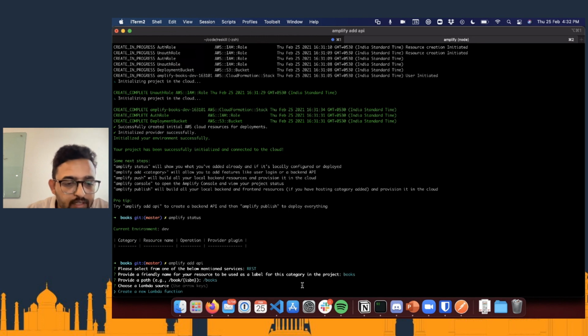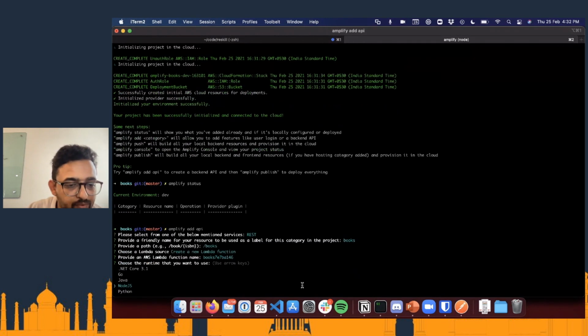and it is asking whether you already have a Lambda function for this or want to create a new function. Since we don't have any Lambda function already there, we just create a new Lambda function. We'll go with the default name which is suggested. Now it is asking what runtime we want. In this case, I want to build this Lambda function using Node.js. So I'll select Node.js. And now it is asking whether we want to use any kind of template and create these functions for you.